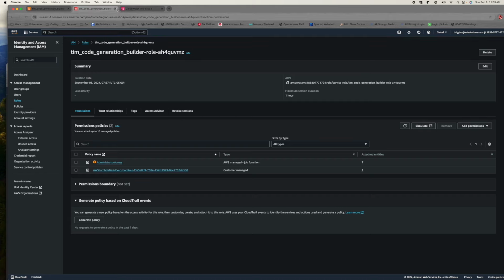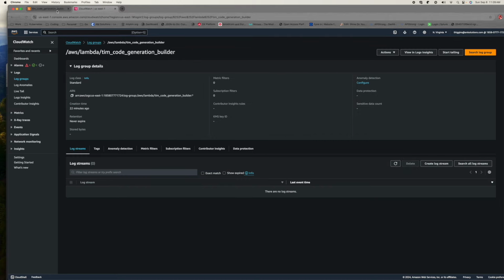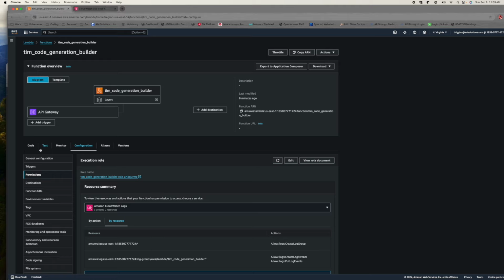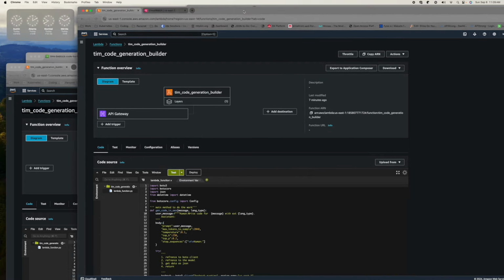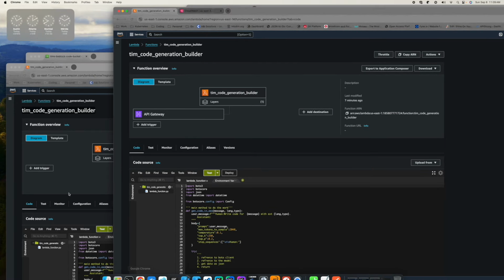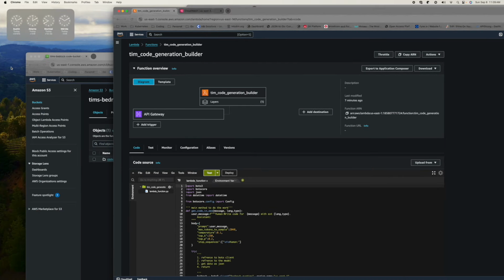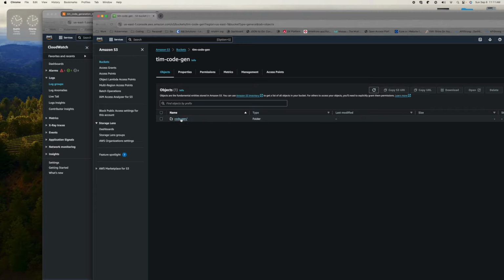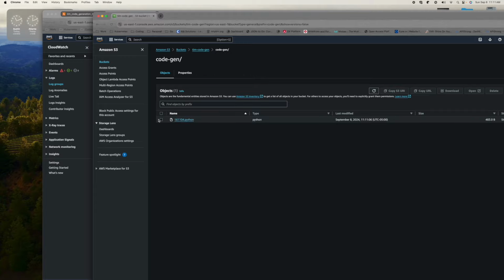So we don't need our roles anymore, so let's go ahead and close that. And let's go back over here to our code. Okay, and let's go ahead and run this again from Postman. Oh, we don't need this open. All right, so let's go ahead and open that up. Look at that, and we have one. And we have our code.